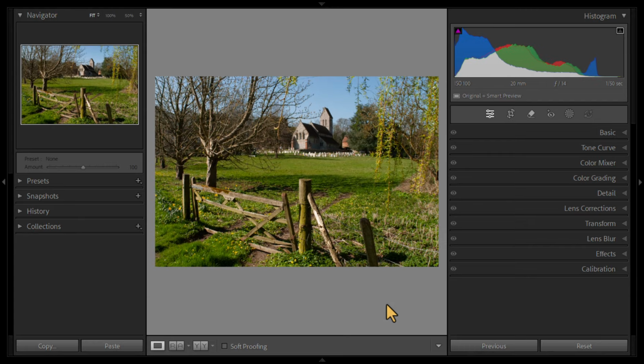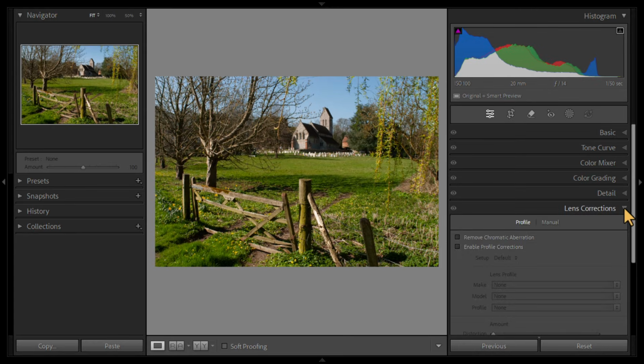So the first thing I want to do is to come up to my lens corrections panel, and I want to click on the remove chromatic aberration tick box, and what that does is to just remove any purple or yellow fringing that you get on the edges of high contrast objects.